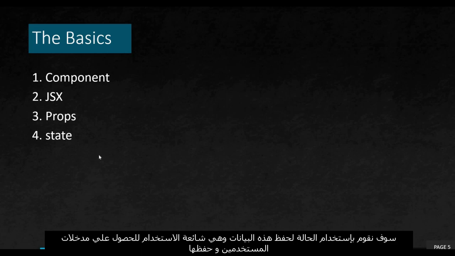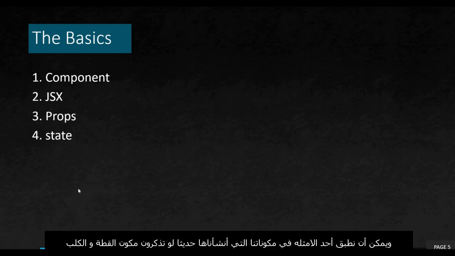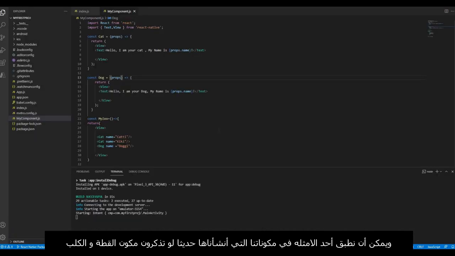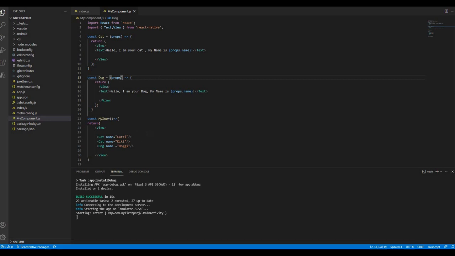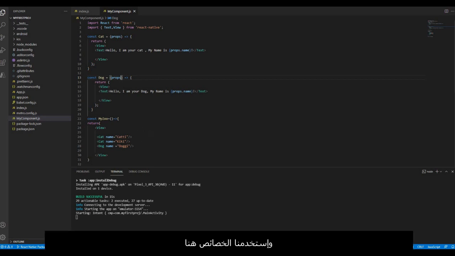Actually, it's widely used to acquire user inputs and to store variable values in states, and we can see an example in the latest example we gave for components. If you remember, we created those two components, cat and dog, and we also used properties here.